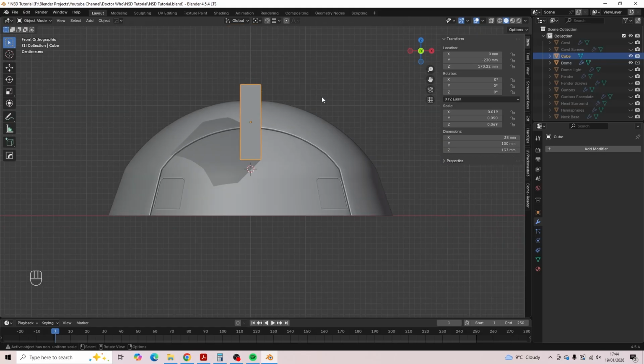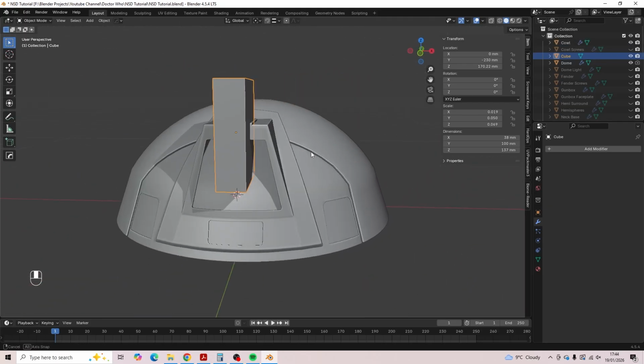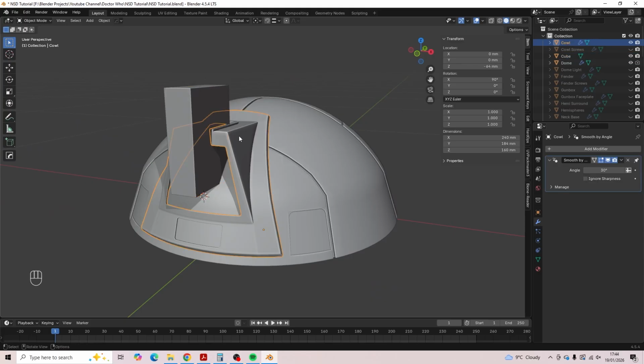So this is going to be wrong. If we were to just Boolean that out, it would look bad. It would look in the wrong place. In fact, if I bring back the cowl, you can see it's not really anywhere near where it should be. So let's hide the cowl again.